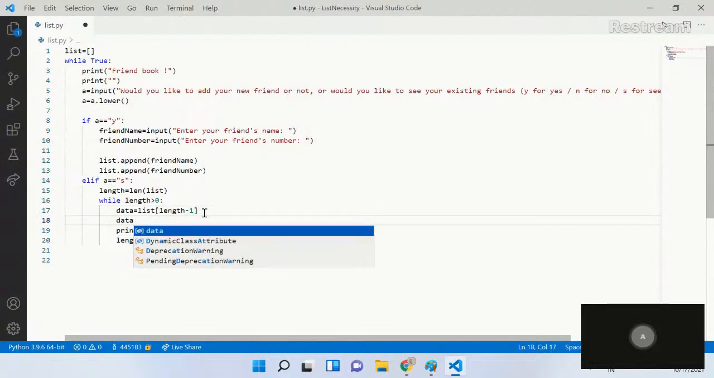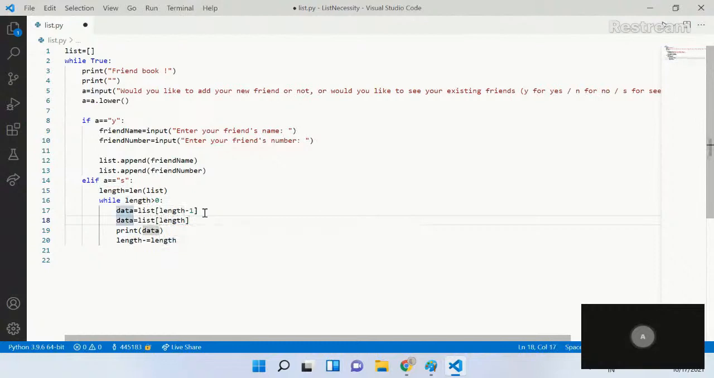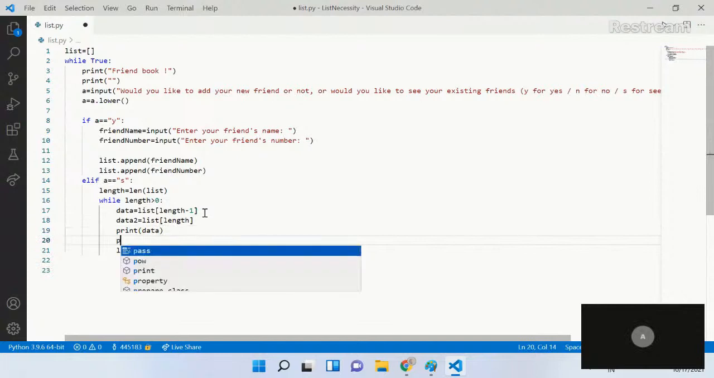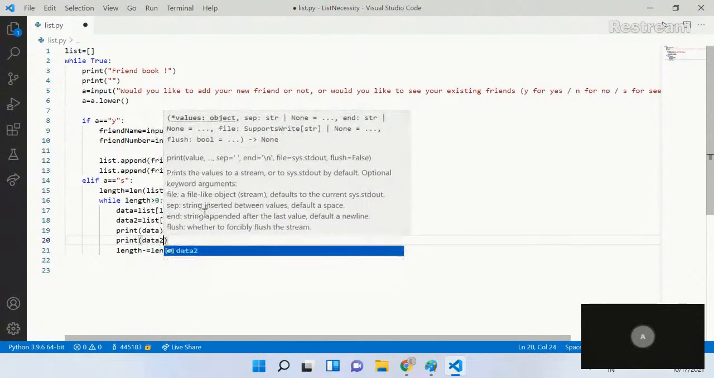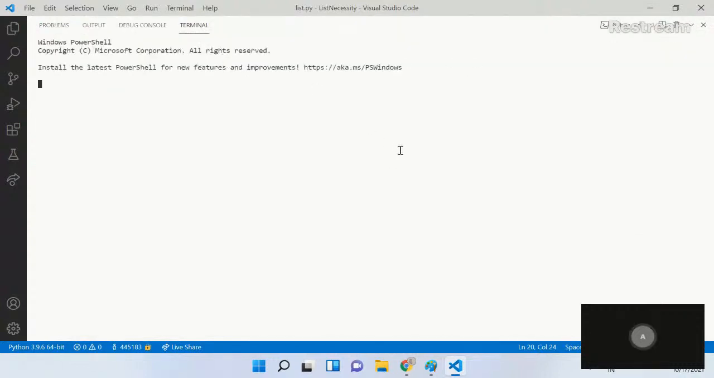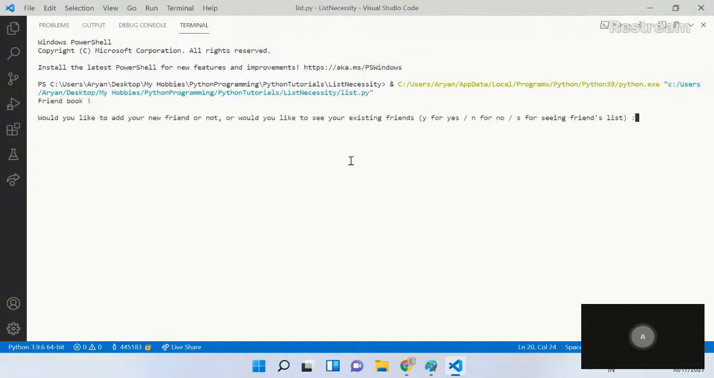And another thing, data is equal to list and let it be length. Data 2, I will write length and it would print data 2, no, data 2, yes, data 2. Let's save it and run it once to see how it works. Because this is really time consuming code, which I also found very difficult.